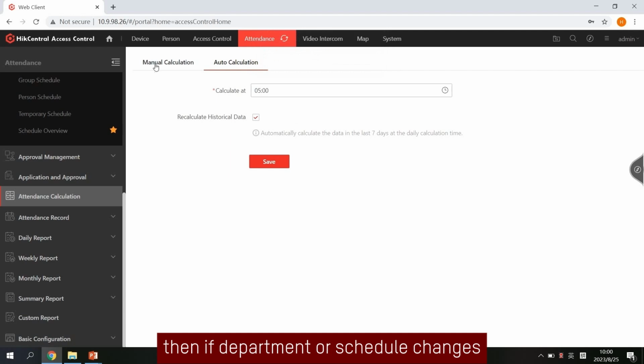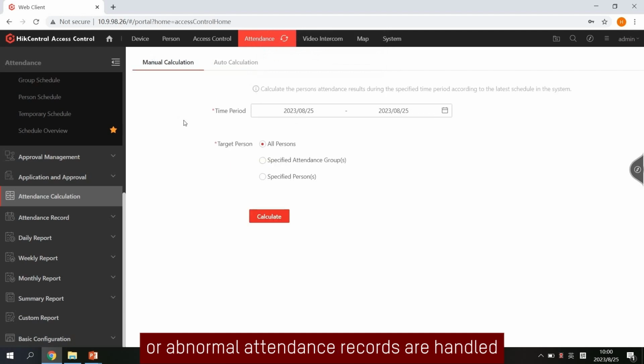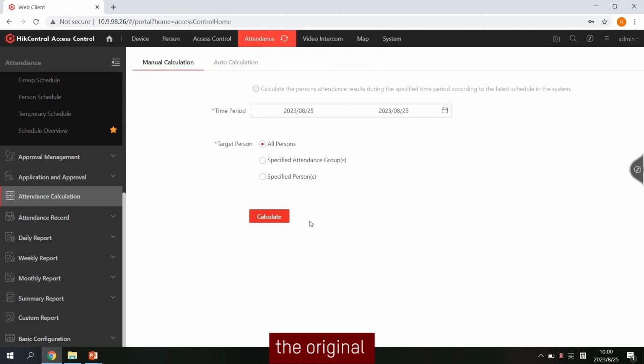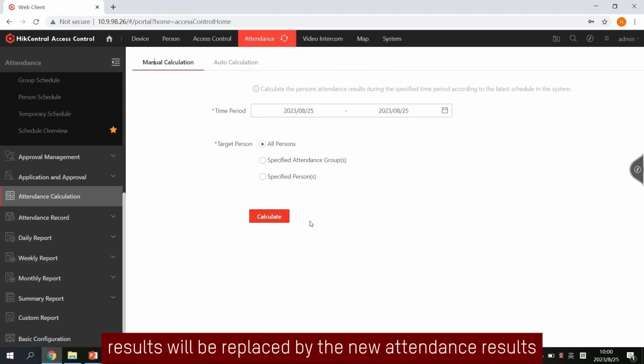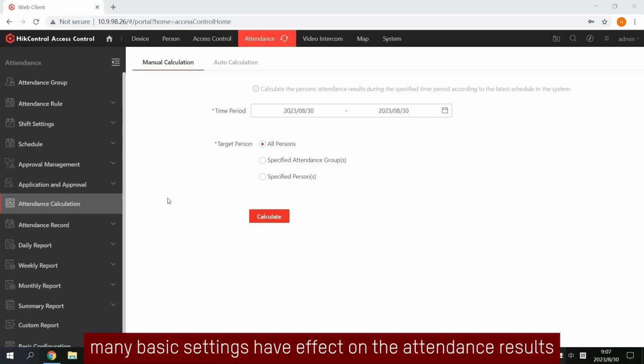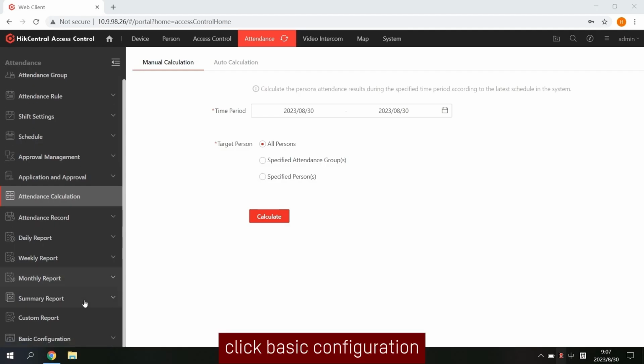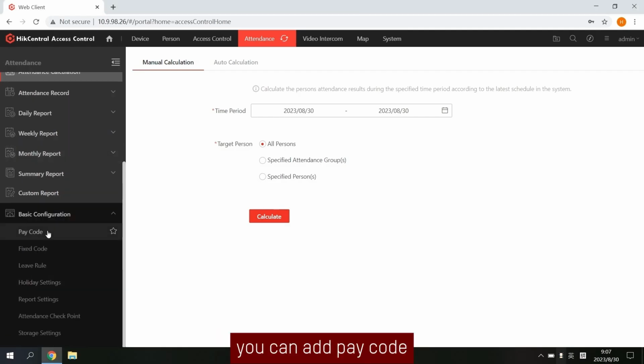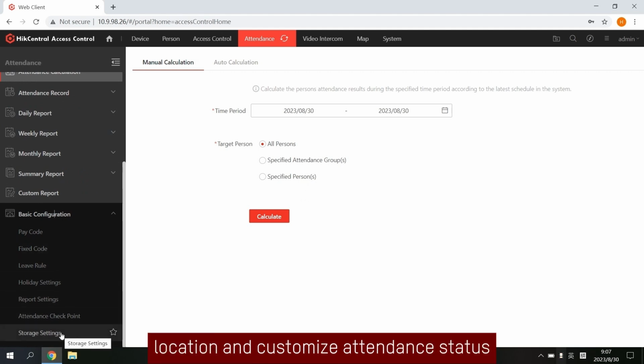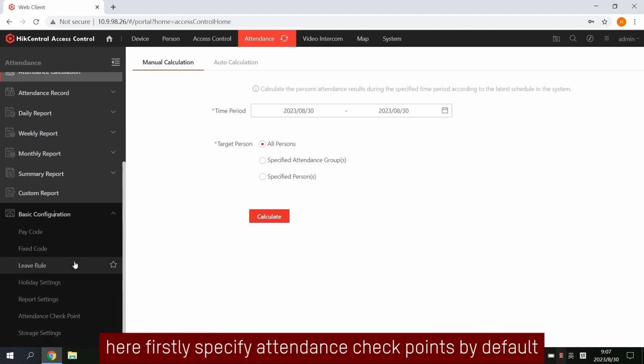Then if department or schedule changes or abnormal attendance records are handled, you can recalculate the attendance results according to the latest data. After recalculation, the original results will be replaced by the new attendance results. There are also many basic settings that have effect on the attendance results. Click Basic Configuration. You can add pay code, edit fixed codes, set the storage location, and customize attendance status here.